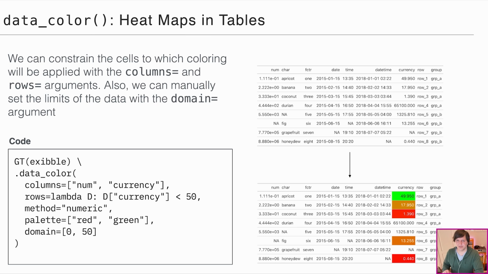Another way to do it is to constrain the cells which the coloring can be applied to. You saw that with columns, but we can also constrain the rows. Sometimes you don't want these very large values to be included for whatever reason. We can do that just by selecting certain rows. In this case, it's a pandas data frame, so we can use a lambda here to only color the values where the currency value is less than 50.